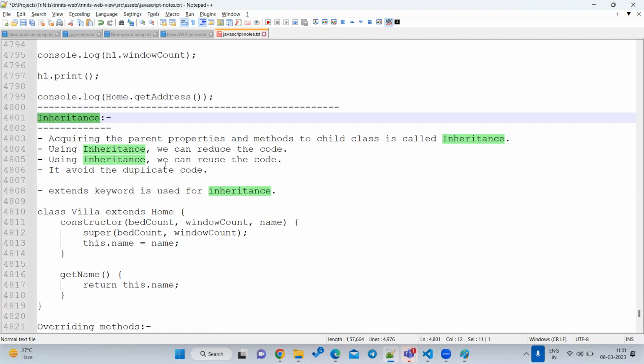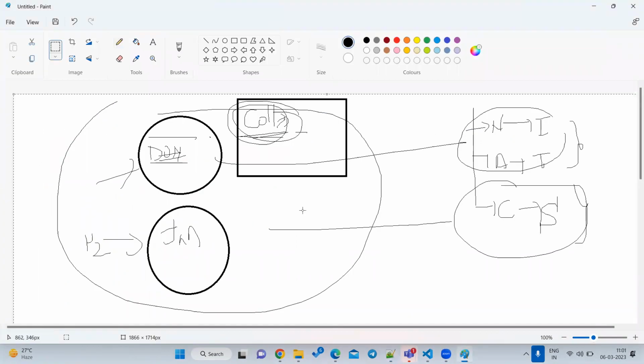So in that case, the same concept is for programming languages also. Suppose you want to write some code multiple times. I want to write one code for multiple uses. Instead of writing it multiple times, what I will do is add that code in the parent class. Parent means whoever is my parent. Let me try with some example.